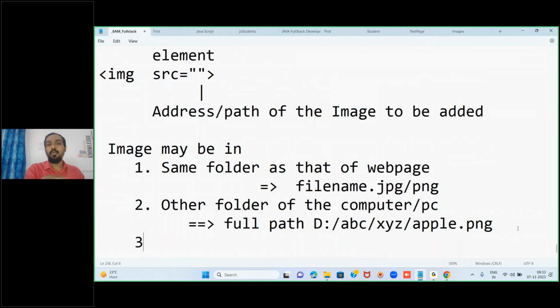Now, whose presence is this? That image. I'm talking about the image, right? Before I add my image to my web page, sir, that image may be present in the same folder as my web page, or it may be present in another folder of my computer, or sometimes it may be out of your computer also.